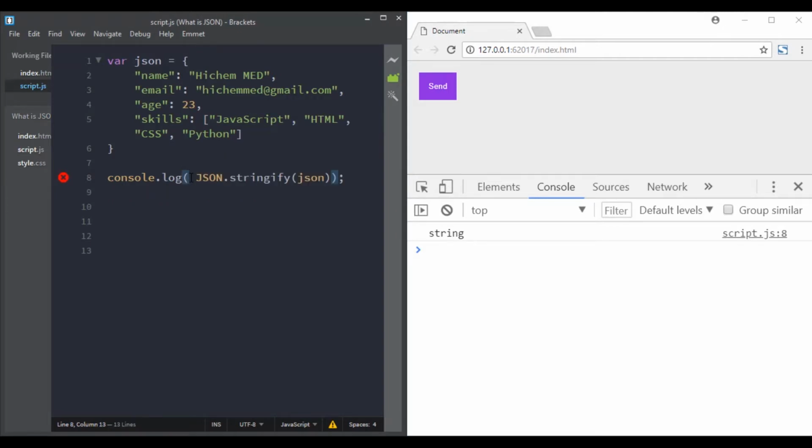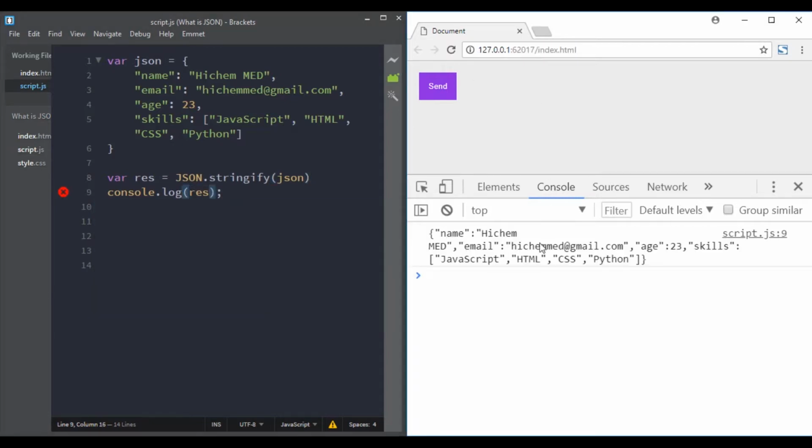We don't send the JSON directly to the server. We first use the stringify method on it, then we send the result as a string. So that's what you do when you want to send data to the server.